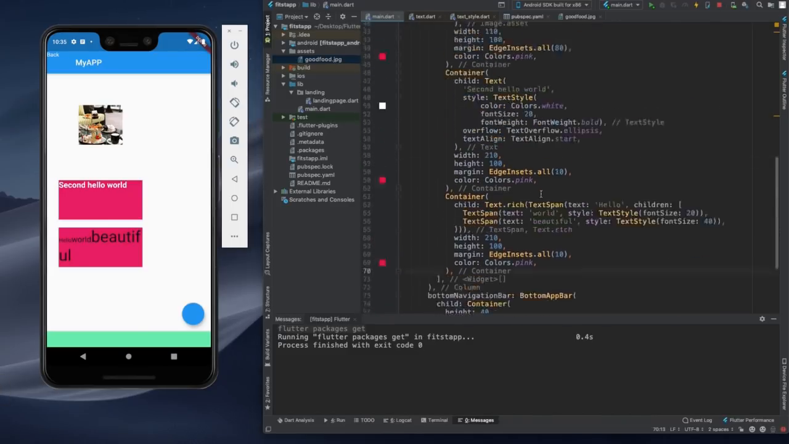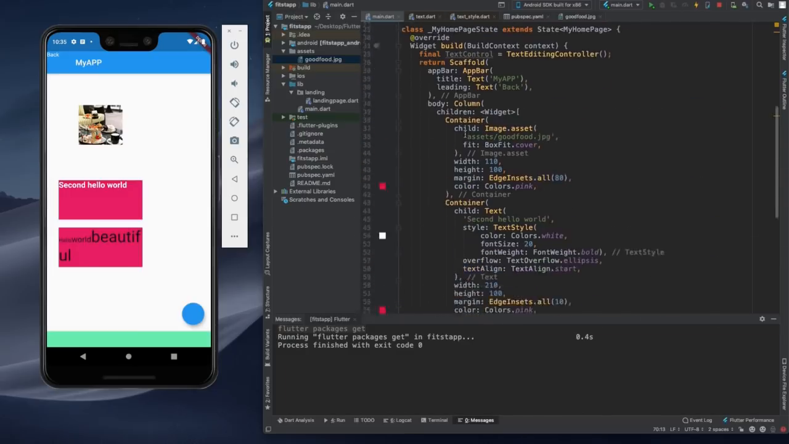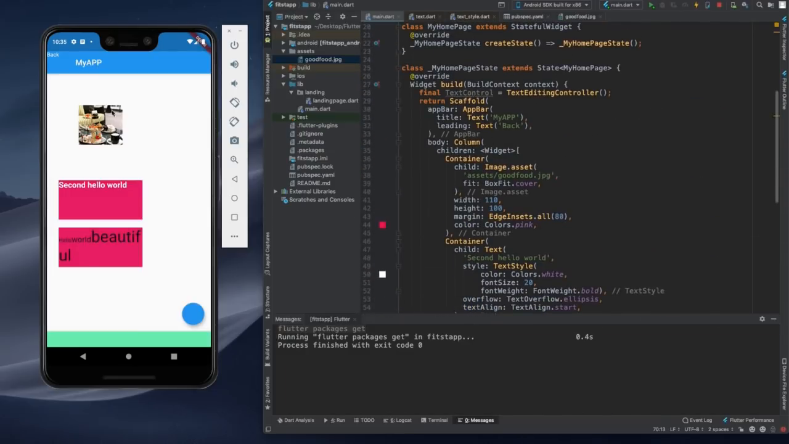So we are going to cover button. By the way, don't mind about the layout first, because in this section we are going to show you all the properties or all the widgets that you may need to use in the future. So we don't care about the layout at this point.